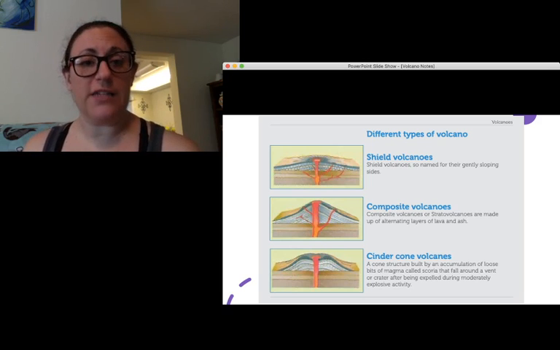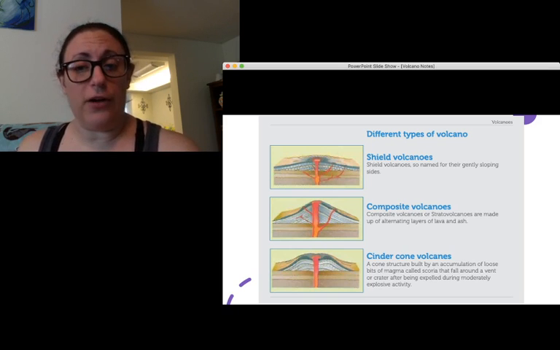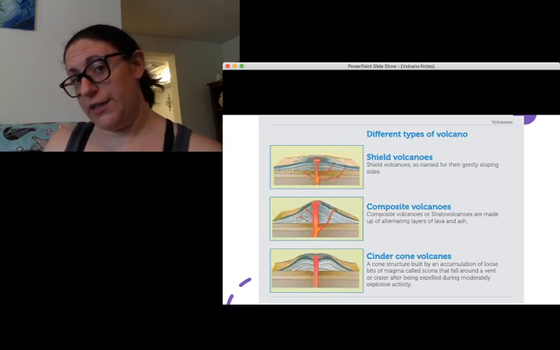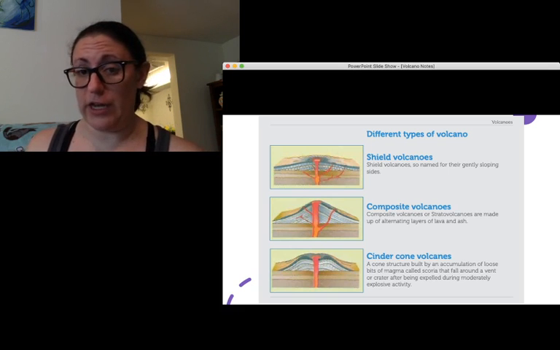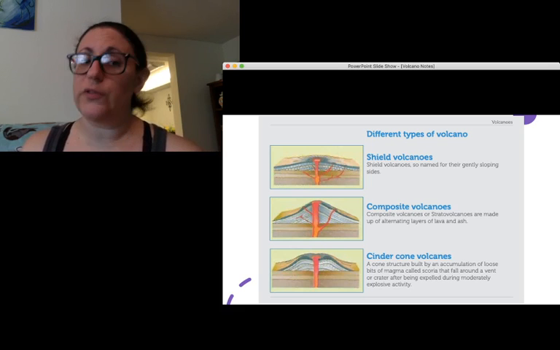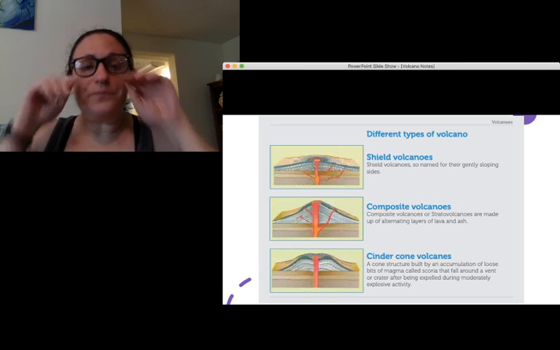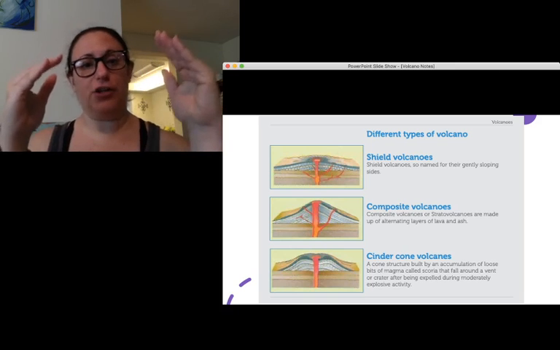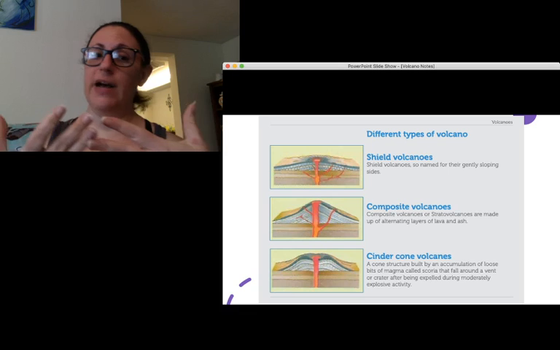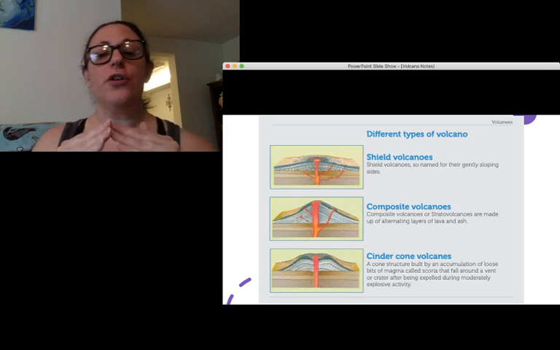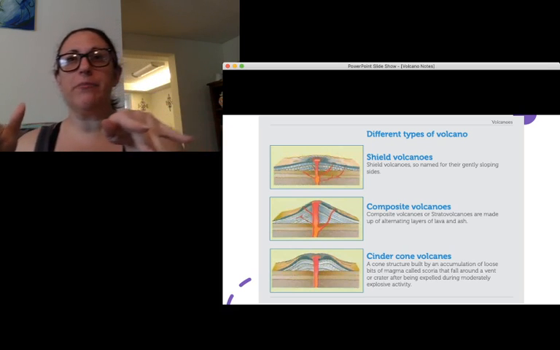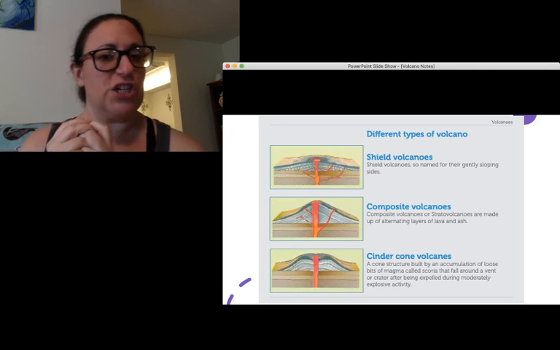Then we have composite volcanoes. Composite volcanoes are also called stratovolcanoes, so when I give you a little project for this, you can also look them up by the name stratovolcanoes. Composite volcanoes have lava, then ash, then lava, then ash. That's why they're called composite volcanoes, because composite means mixture. Those are gently sloping, but a little bit steeper than shield volcanoes.